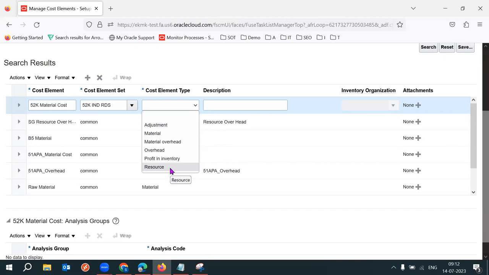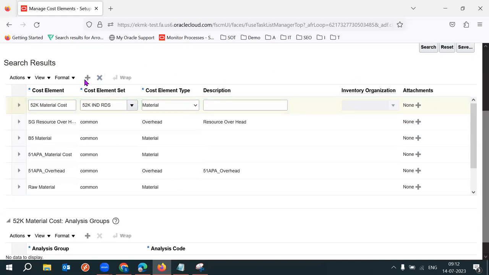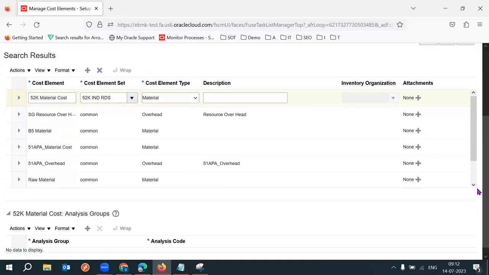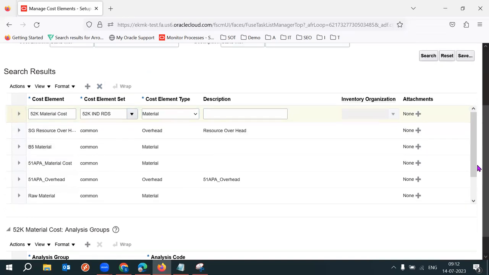Okay. So any cost element that you are creating should fall under these types only. That cost element belongs either to resource cost or straight away to material cost. I am selecting material here. Like this, we can define a lot of different costs in the application.